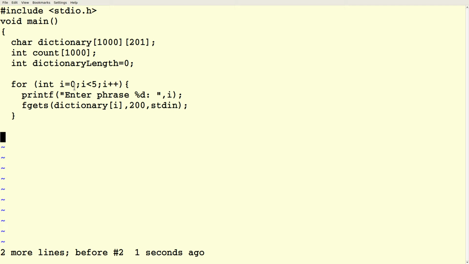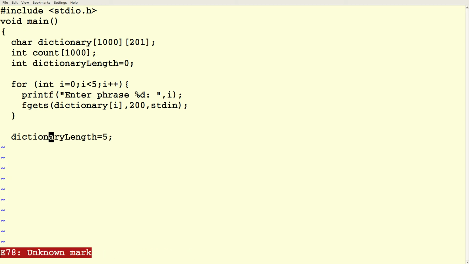So what we're doing in this junk code is we're just looping 5 times, and we're asking the person to type in a phrase, and we're just going to store it in this ith entry in our dictionary. Okay, just to show that we can store things in there and it works just like a plain old string. I'm going to set dictionary length equal to 5. And dictionary is our list, and let's print our dictionary.